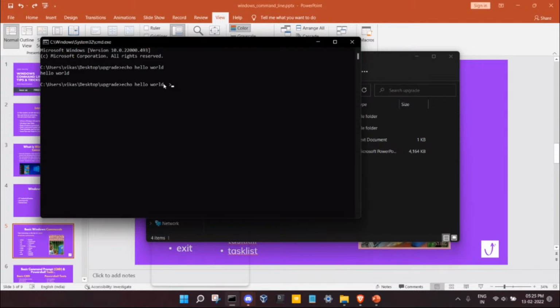Now, if I want to list what are the files or folders that are present in the directory, we can just simply use dir. So it will list all the files that have been present in that directory.